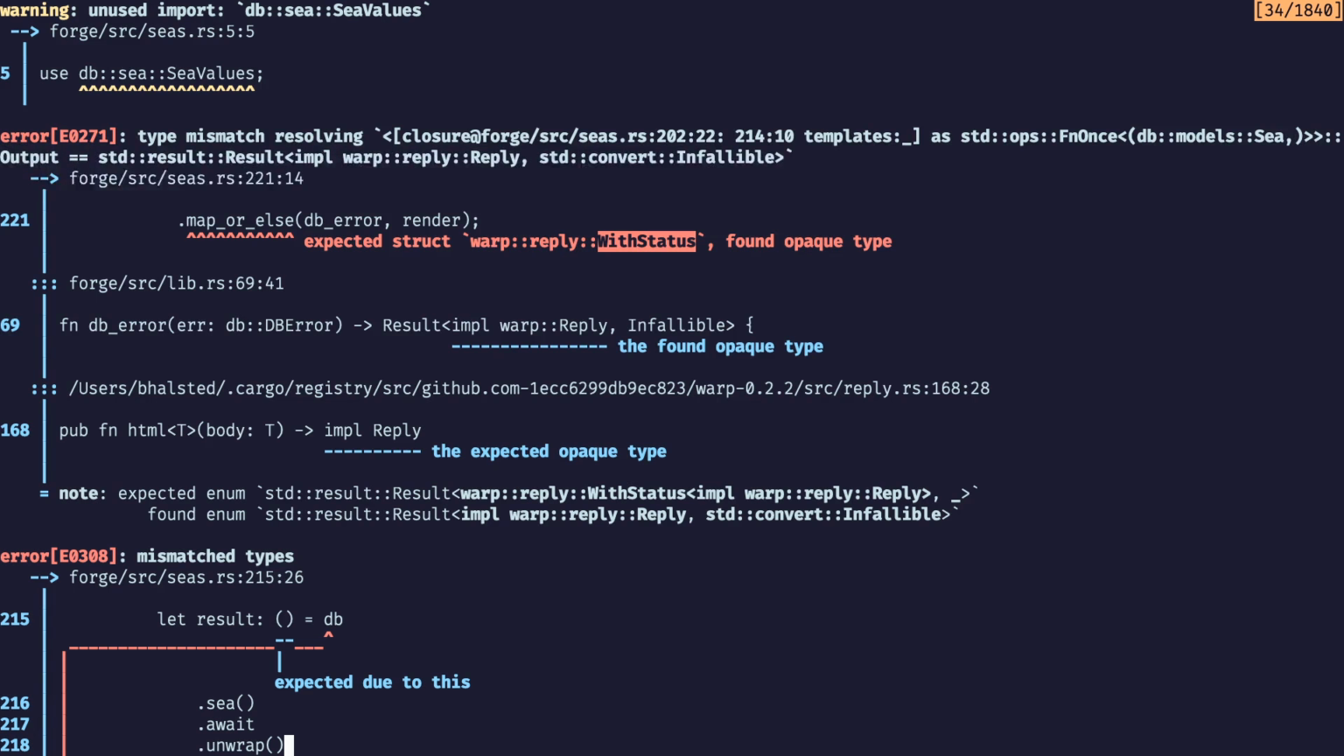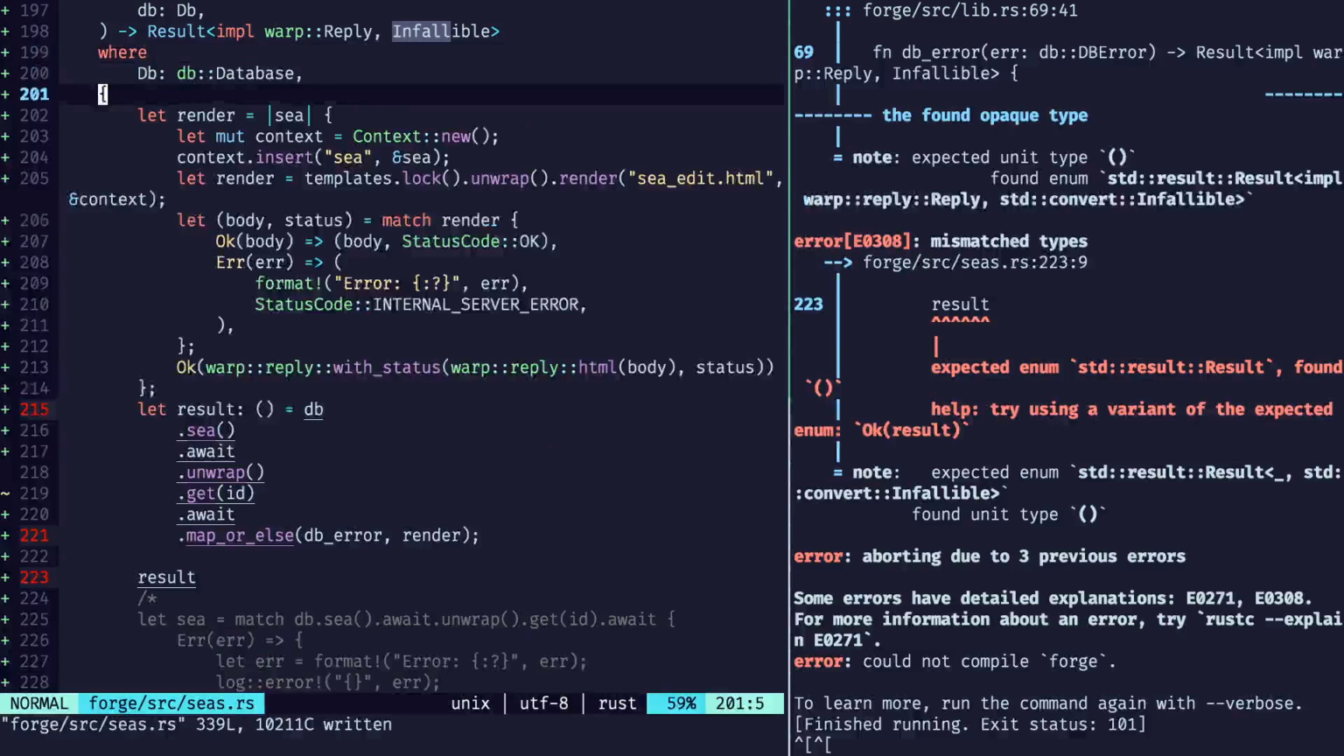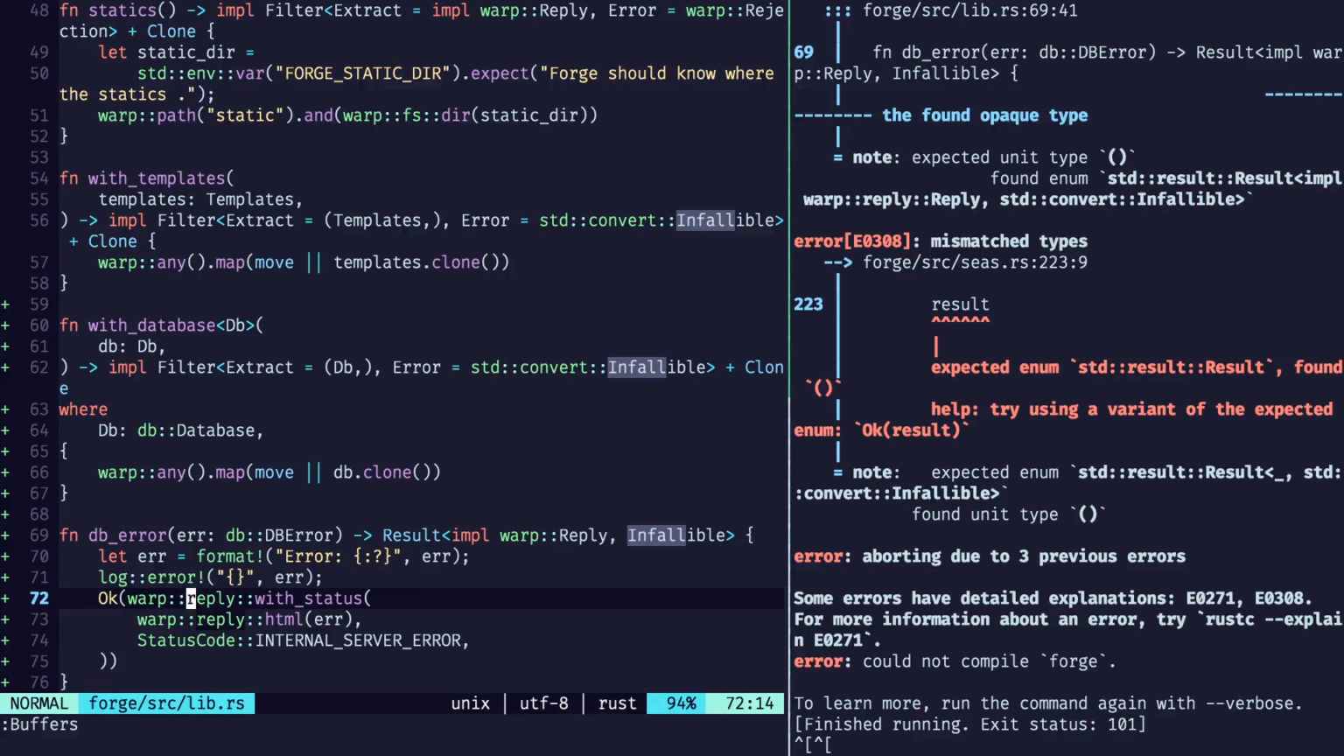Let's see, so what do we have here? With status, found the opaque type. This is in Forge lib. Okay. Why is this expecting with status instead of that? We could give it with status, that's fine. Let's see, give me some more type info though.